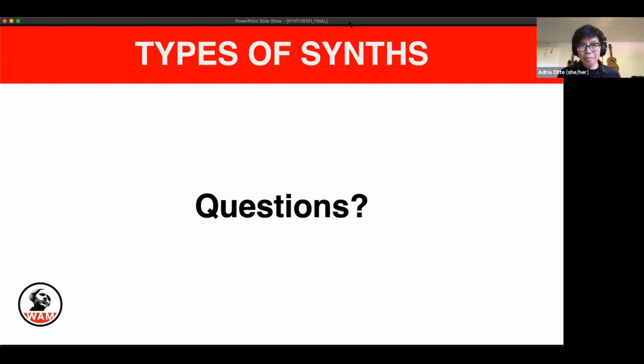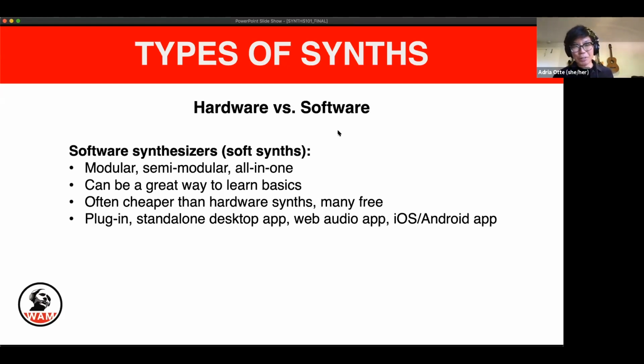But yeah, with that, I maybe should jump into talking about some software synths really quickly. I'm not going to spend too much time on this for the sake of time, but all the examples that we just saw are hardware synths, and so software synthesizers, or soft synths, as they're sometimes referred to, can also be fully modular, semi-modular, or all-in-one. They can often be a good way to learn basics without having to drop a lot of money on an expensive hardware synthesizer. But that said, there are definitely expensive software synths out there and cheap hardware synths.